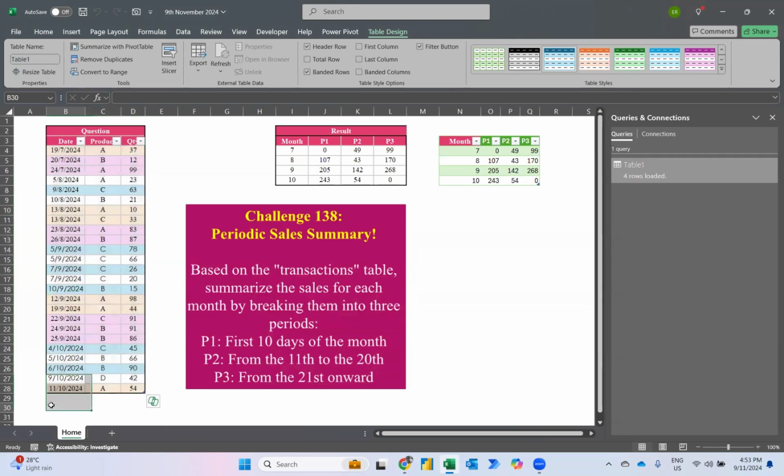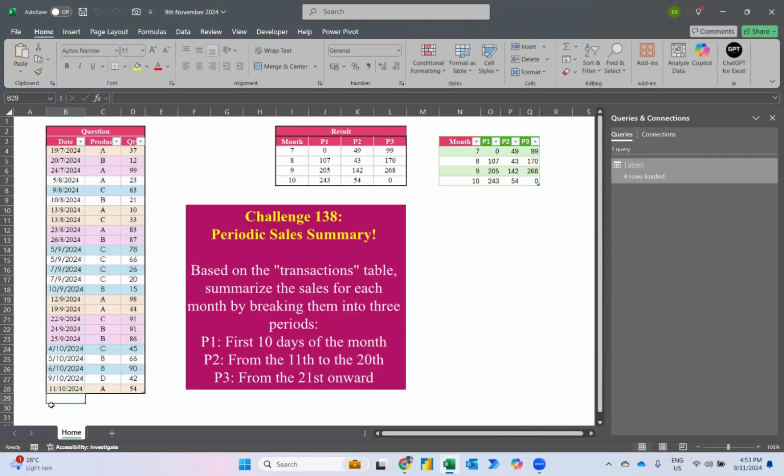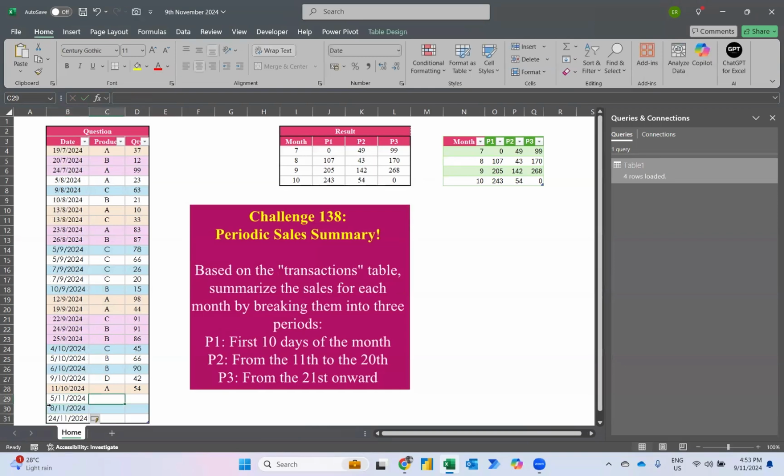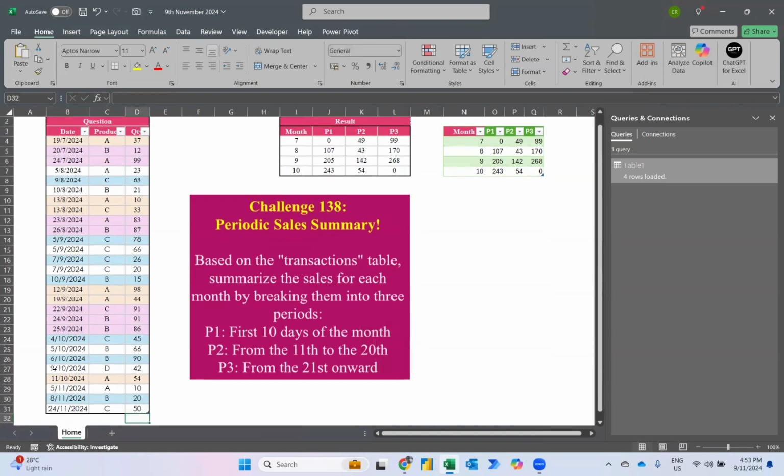So now if I add new data, for example I put here 5th November 2024, and then I put here 8th November 2024, and I put 24th November 2024. I'll put here A, B and C, and then I put here 10, I put here 20, and I put here 50. So now you notice I've added the data.